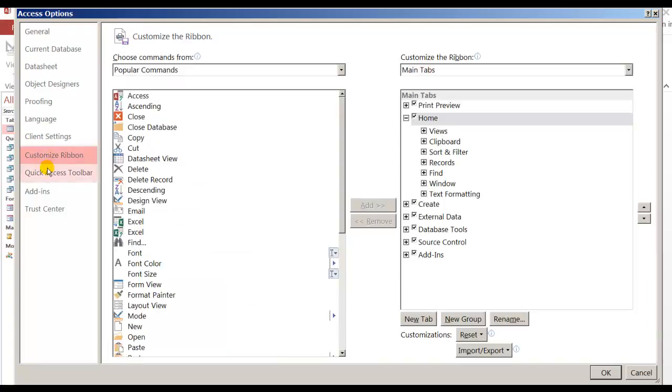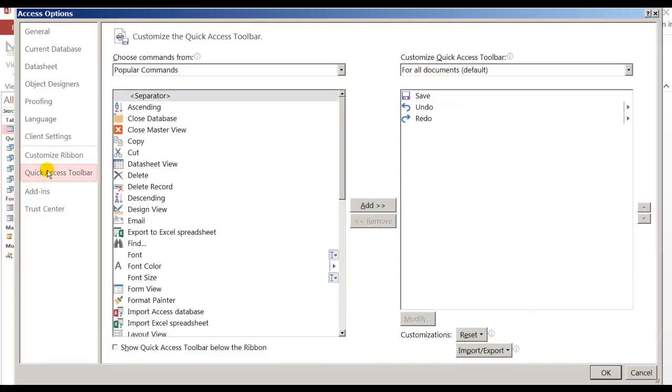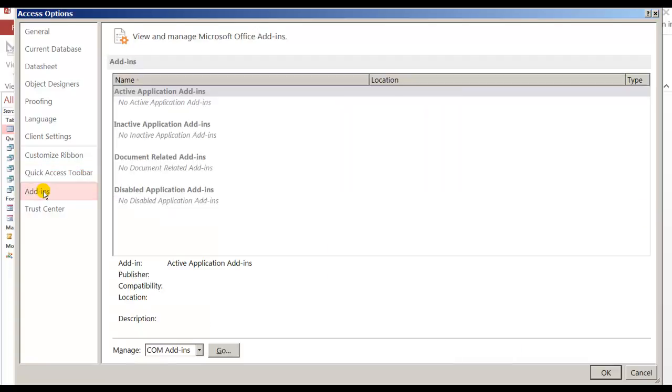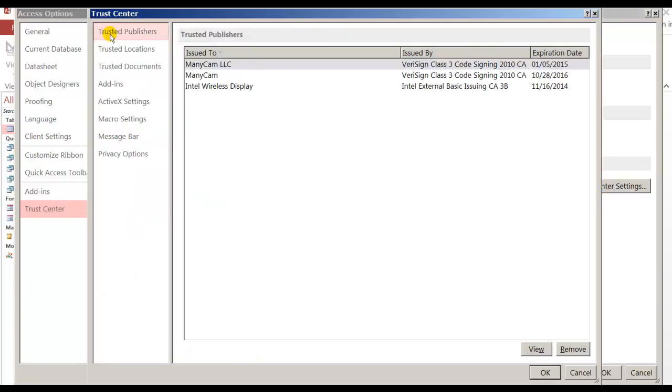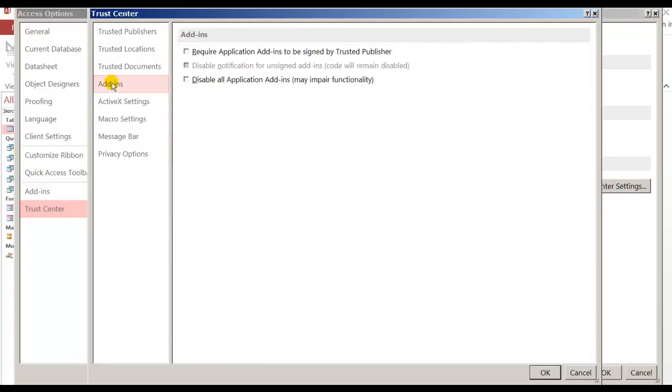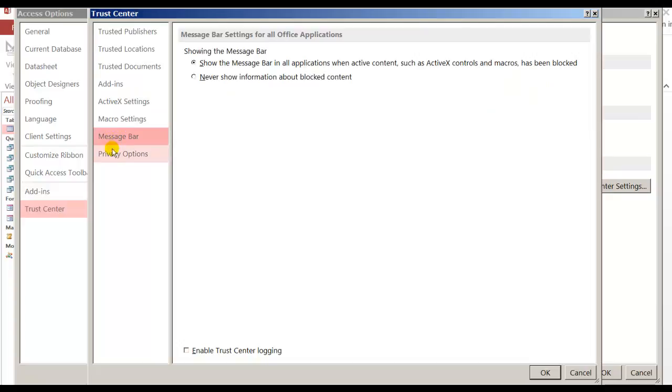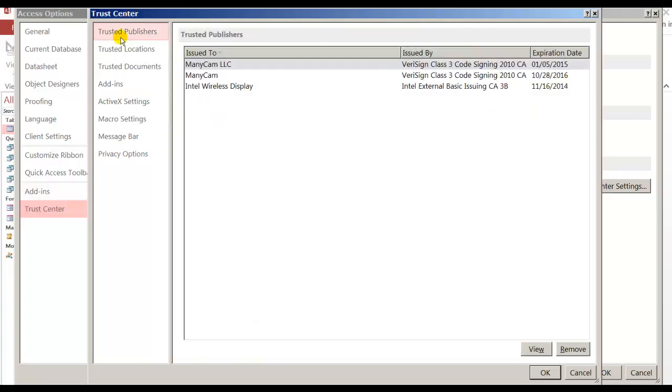Customize Ribbon, you don't need to do anything. Quick Access Toolbar, you don't need to do anything. Add-ins, you don't need to do anything. Trust Center is important, and we need to change some things here. So click on Trust Center Settings, and then you see these tabs within Trust Center, and we'll go through each of them. So Trusted Publishers, you don't need to do anything.